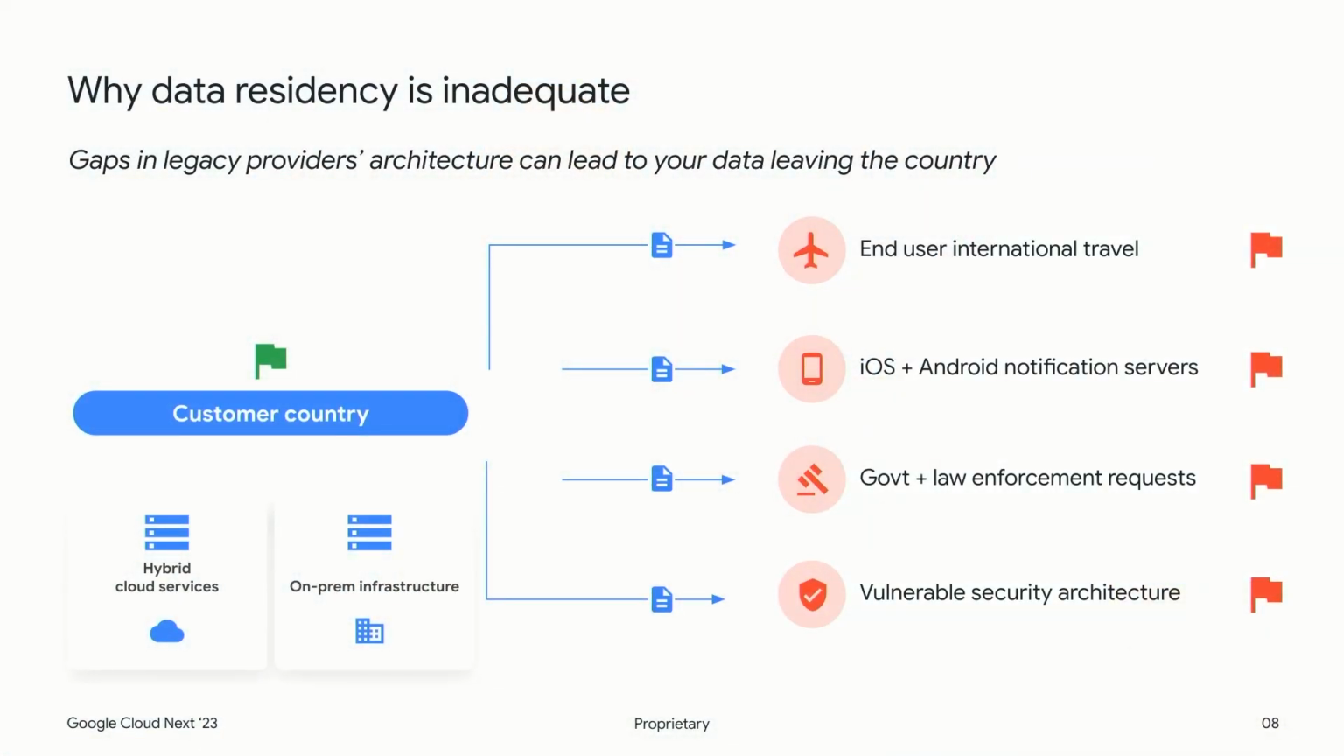The third is foreign government access. And we all know that foreign government access is not predicated upon the location of data and happens regardless of the location of data. And the fourth, most importantly, is we're at a pretty critical juncture today where legacy cloud providers are seeing a spate of vulnerabilities that are exploited.